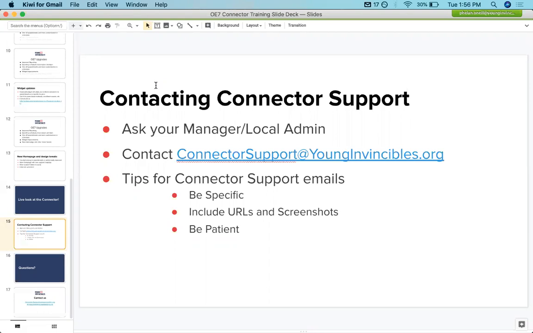But failing that, or if they're stumped, or if you're like, oh my God, I think I broke the entire connector, or something seems horribly wrong, connector support at younginvincibles.org is the place to go. Some tips for us, and I'm sure your managers will appreciate this as well. Please be as specific as possible. Emails that say, my schedule at Jeff's location isn't showing up on the widget past next week, is a lot more useful than, the widget and my schedule are broken.